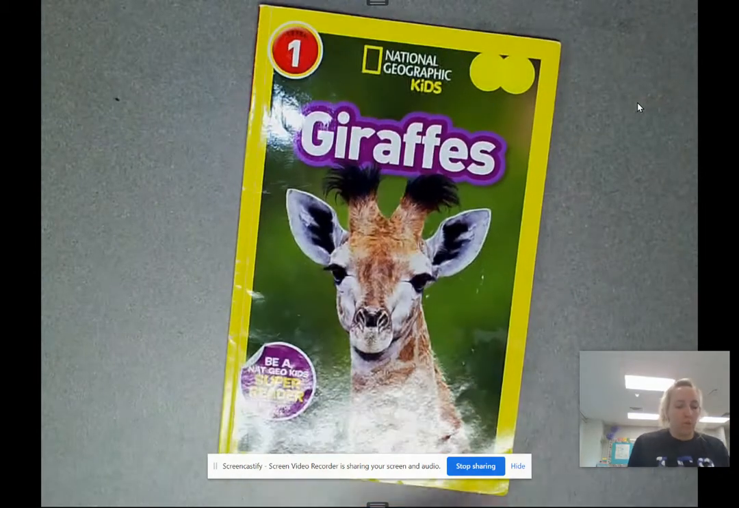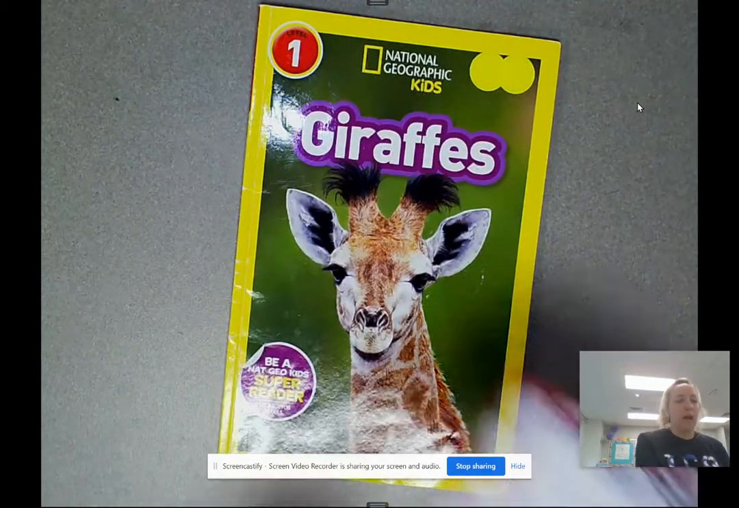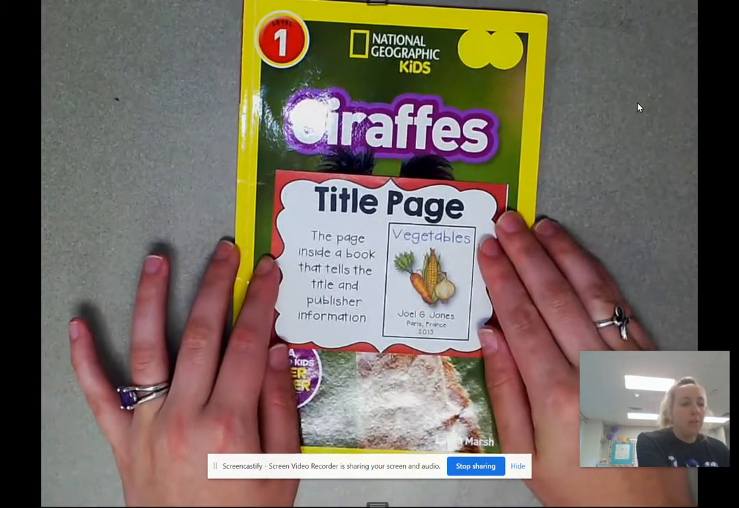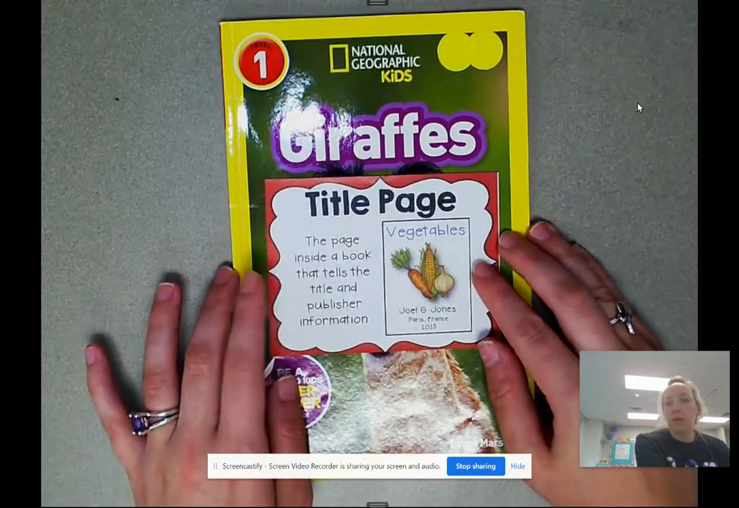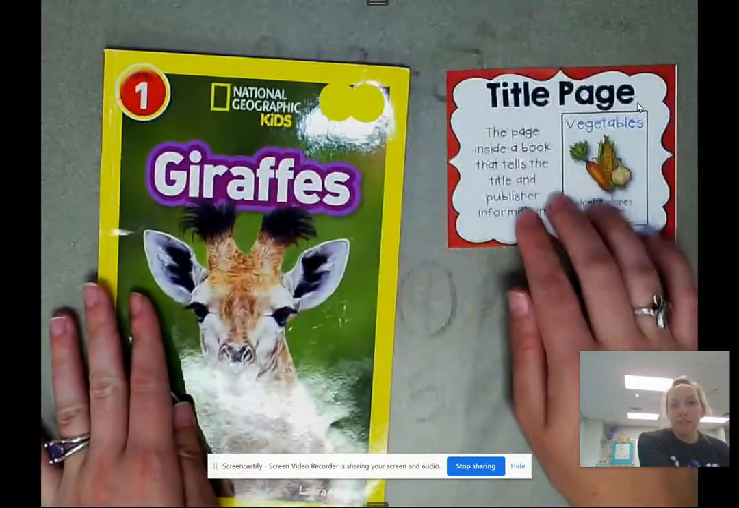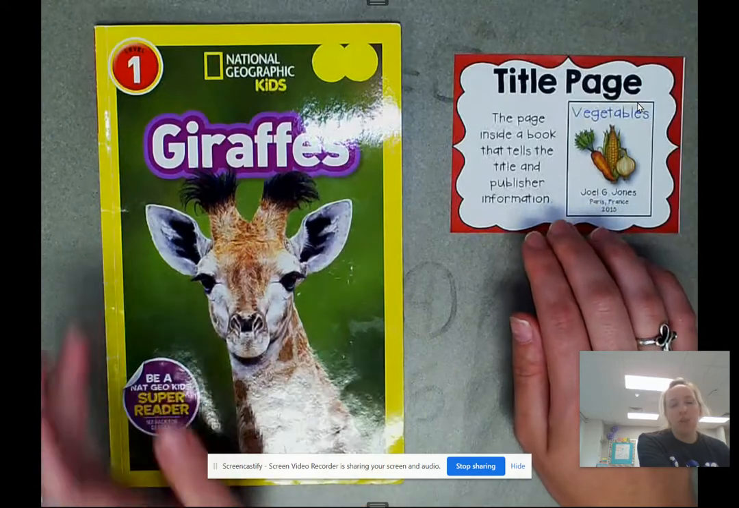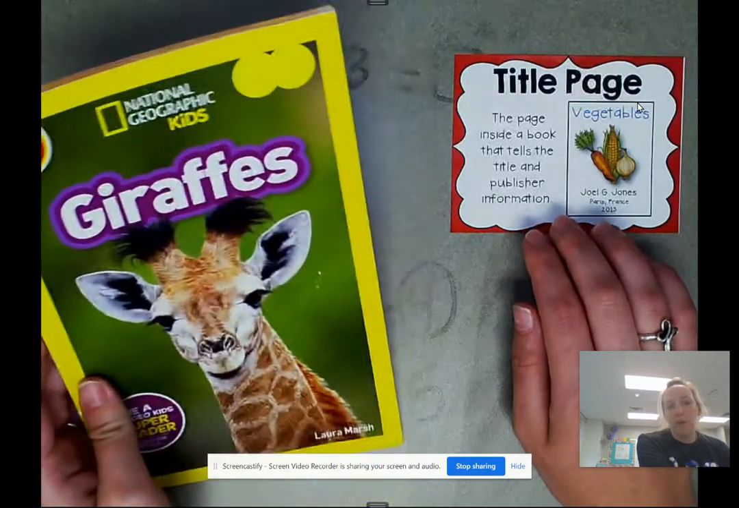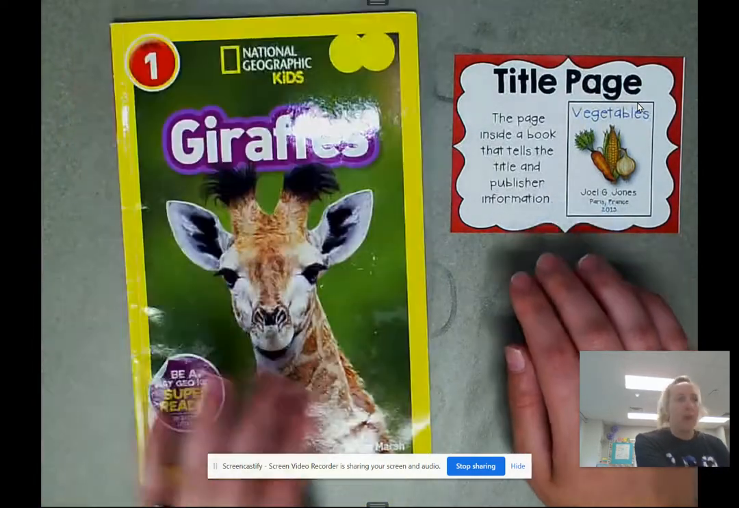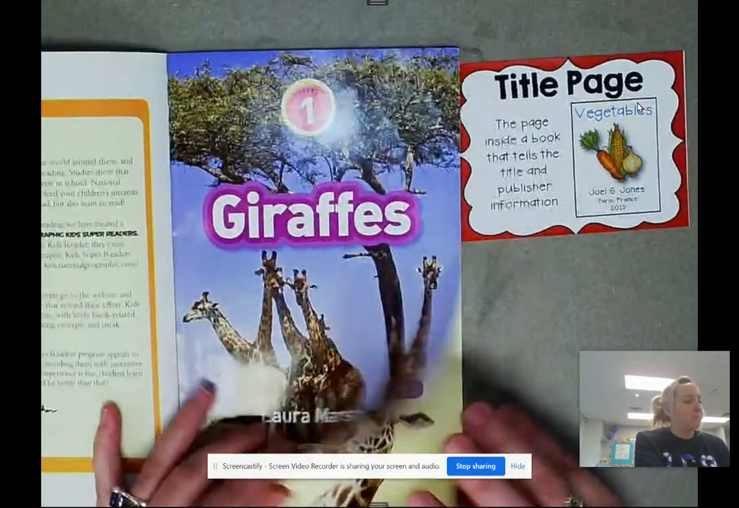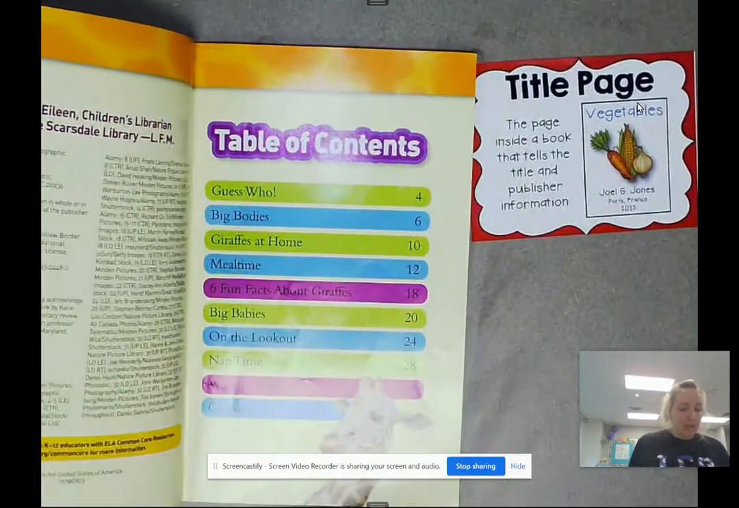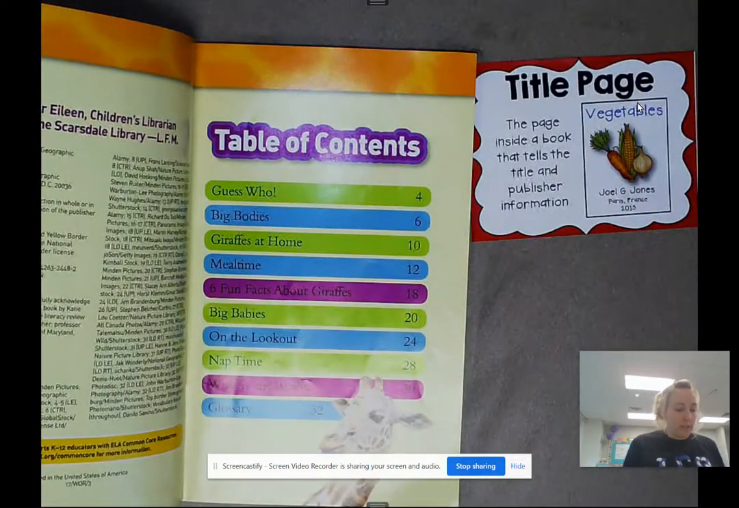We're going to start with the title page. The title page tells you what the book is going to be about. In this case, the title page shows us that we are reading a book about giraffes. Okay? If we open it up, we have the table of contents.